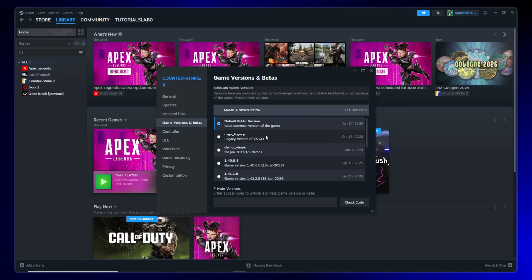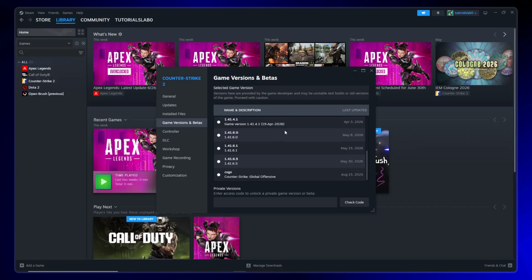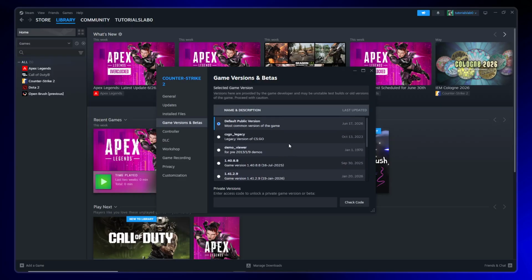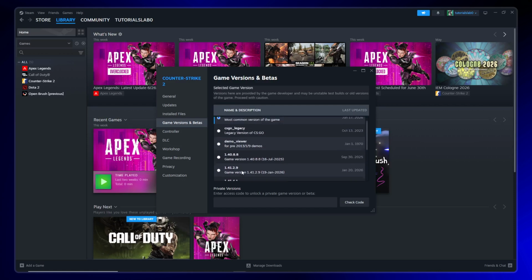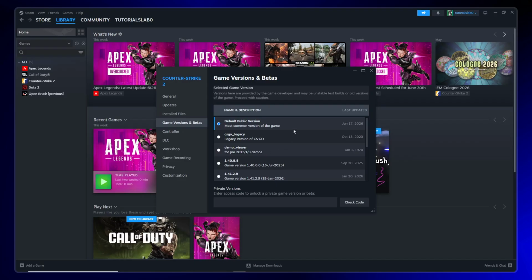Once you're in the Game Versions and Betas section, you'll see a list of available Counter-Strike versions. Browse through these old Counter-Strike versions to find the one you want to revert to. Each version will be clearly labeled with its release date or version number, making it easy to identify which build you're looking for.